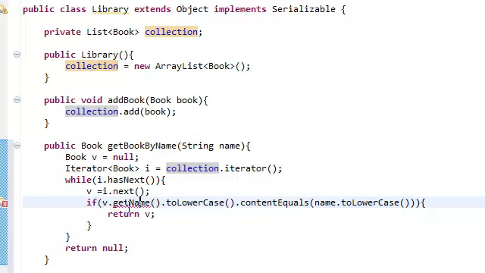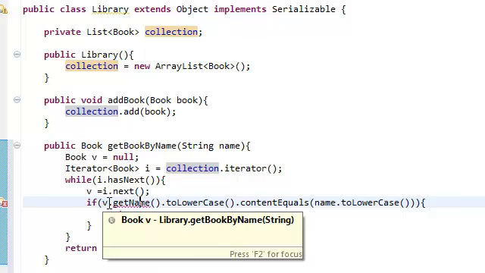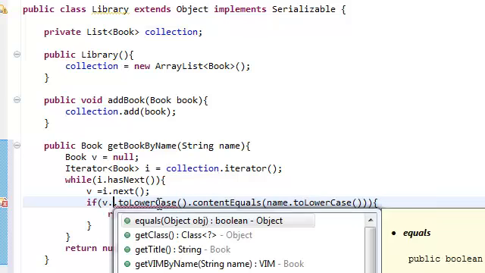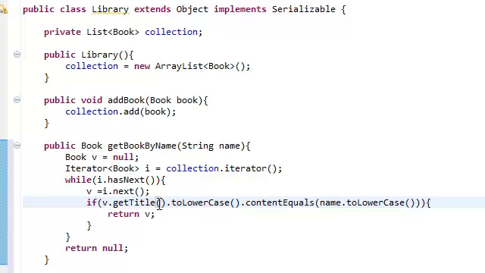And this is now a book, and the method name for getting the title of the book, remember, we wrote this in the previous videos, is getTitle, and we're pretty much done.